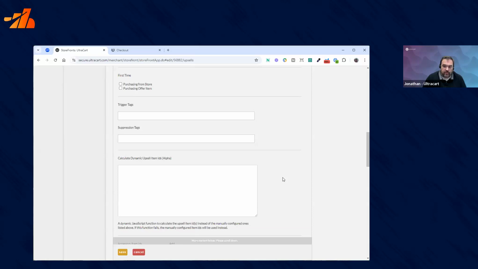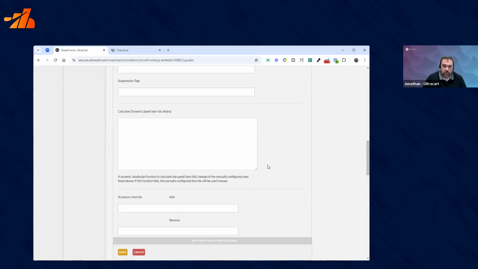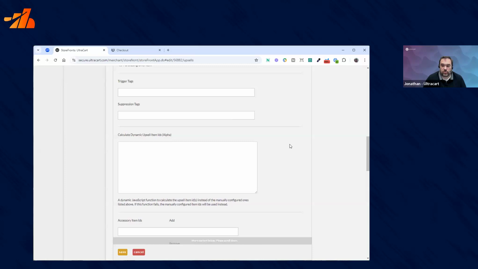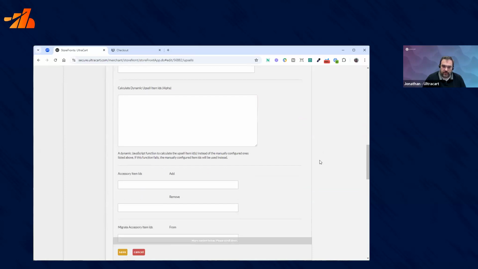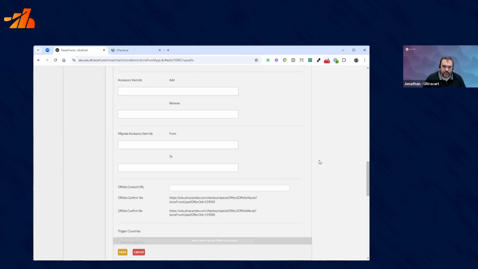A lot of large item merchants are going to work with tags, so they don't have these huge long lists of items. If you're in a very high SKU count store, you're probably familiar with organizing things by tags. So if the cart contains any product that has a particular tag, we want to show this upsell. And likewise, suppress. We've actually used suppression a lot. We'll skip over the black belt calculate dynamic feature that's in alpha development. That's a little sophisticated for this webinar.